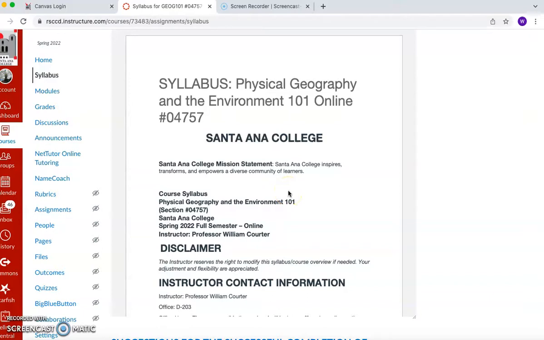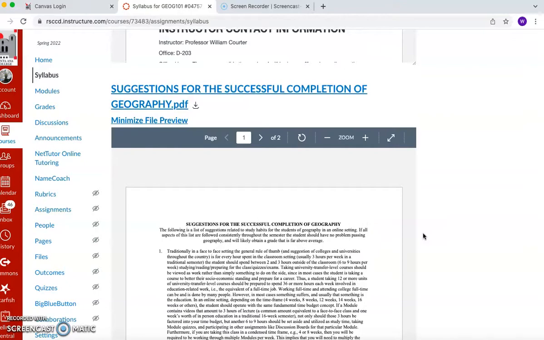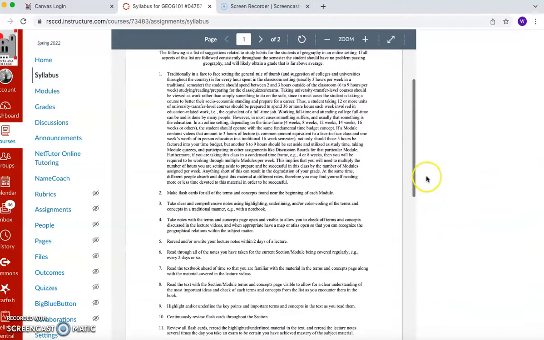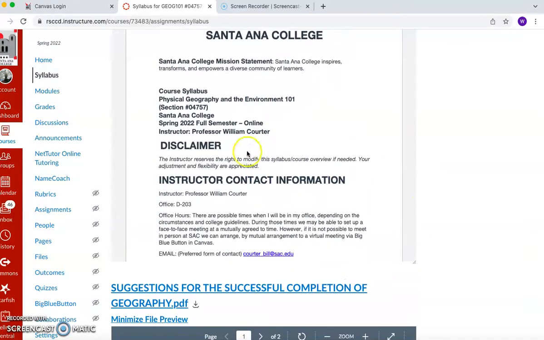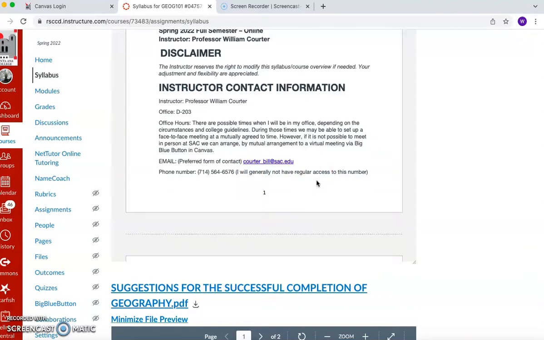So you need to read through this because there's a quiz on the syllabus, and there's also a quiz on this other part of the syllabus that's called Suggestions for the Successful Completion of Geography, with these 12 bullet points on it. So make sure you go through that because there is a quiz in the first module. And if you take a look quickly, we can see disclaimer, the instructor, which is me, reserves the right to modify this syllabus course overview if needed. You know, you have to be adjustable and flexible at this time and the way the world is functioning. Here's my email address, corder_bill@sac.edu. This is a way I would prefer that you contact me.